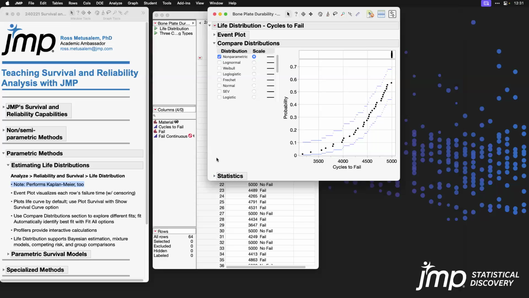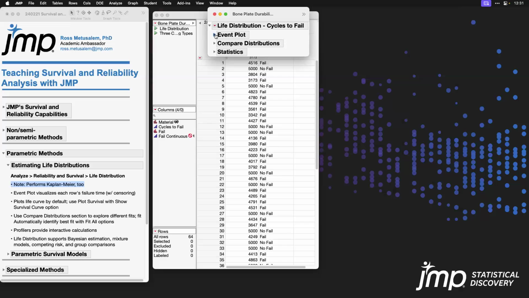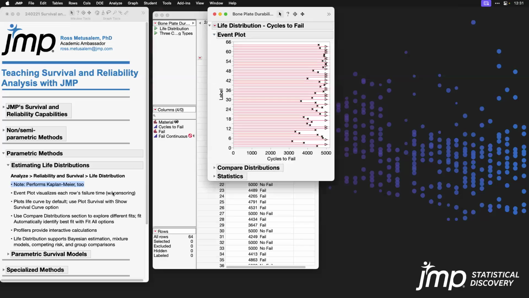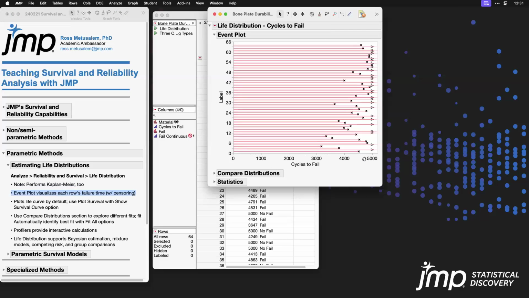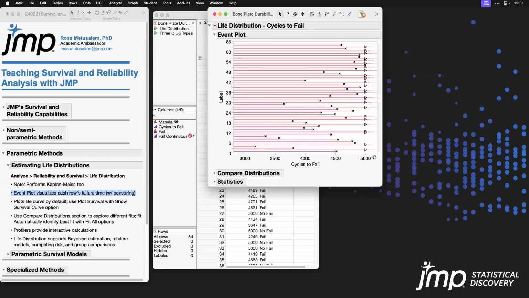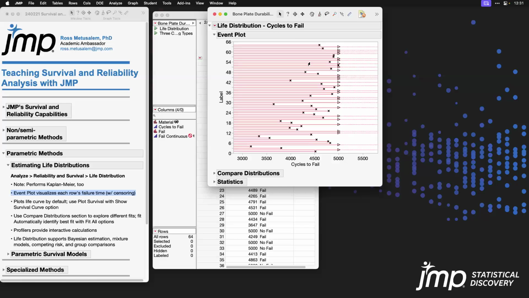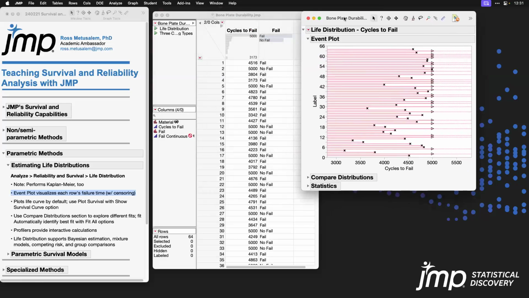Now then, let me close this back up and highlight to you something that you might miss because it's minimized by default. But it's this event plot. And what it does is visualize each row's failure time. I want to make this a little wider. And I'm going to go ahead and stretch the axes out a little bit here so that we can see what's going on. And I'm going to do this with our data table to the side.